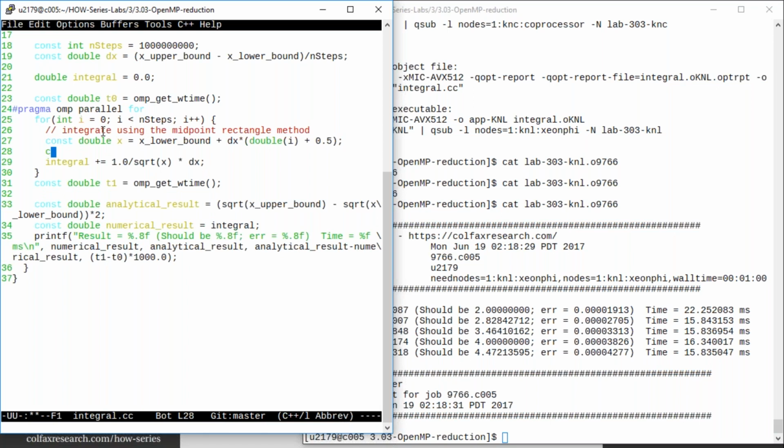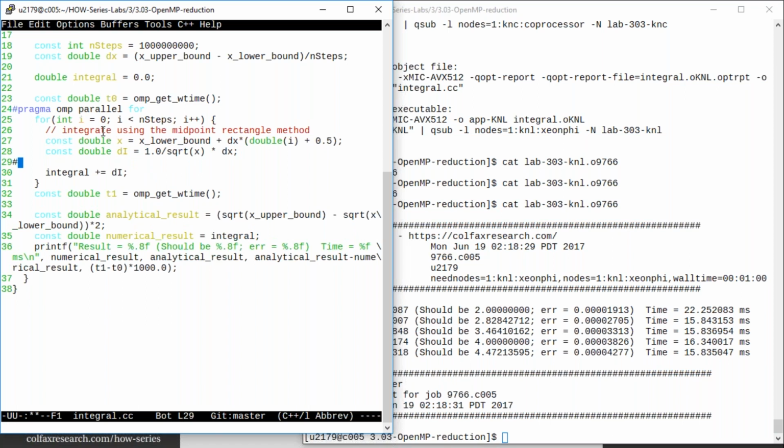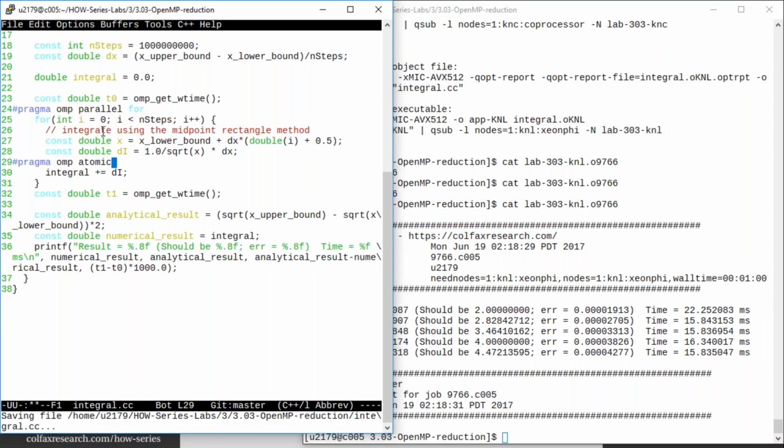My first idea would be to separate the parallelizable calculation as much as possible from the data race, and then use a mutex to control this data race. For example, like this, pragma OMP atomic.